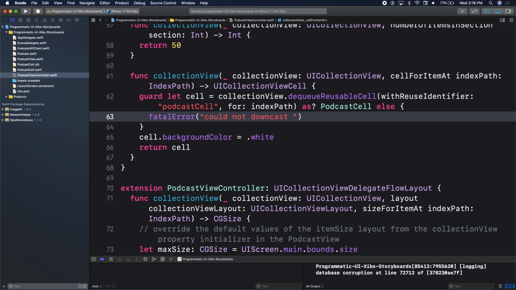Yes, okay, so they work together. In this one, we put it as a podcast cell. Would it know? Yes, because right now we're downcasting it to the podcast cell. Before, we had a generic cell, so we couldn't say cell dot image, it was just a regular view. Exactly. This one now is custom. So this is back to what we regularly do.